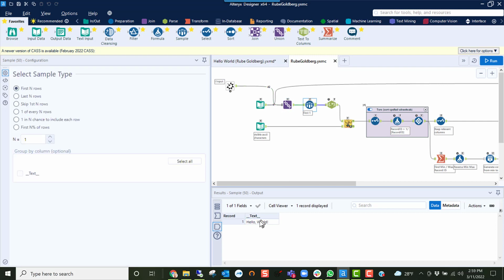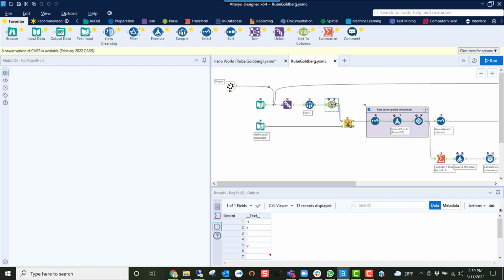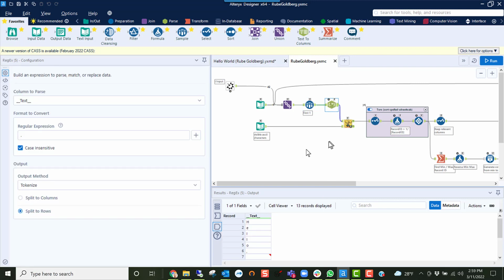Now I want to parse that hello world out into each character. Why, I don't know, but it sounded like something fun to do, so I created a regular expression tool here to break it up, and it breaks it up into rows for every character. This is something that you might want to do. If you're designing a VIN decoder, you might need this exact functionality.